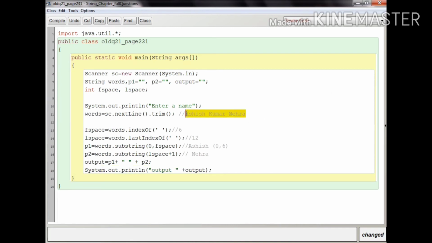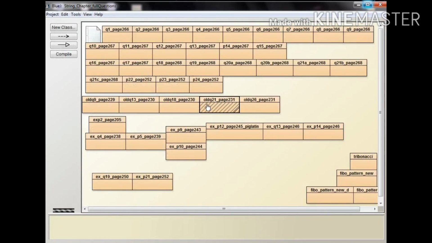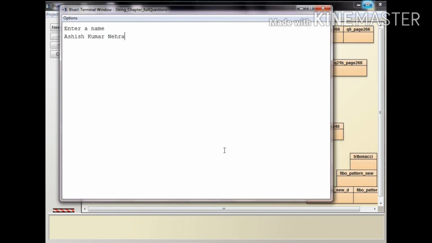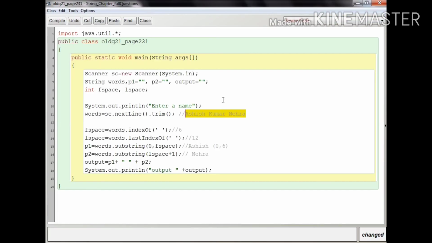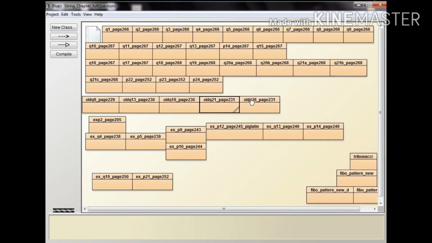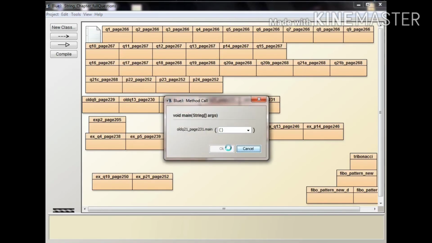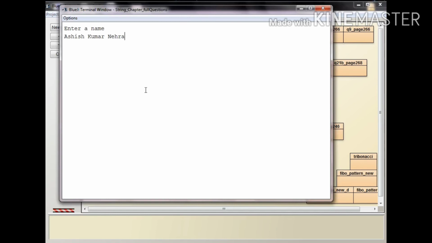So check the output. That is Ashish Kumar Nehra, output Ashish Nehra. And if you use multiple words, like Ashish Nehra Nehra Nehra, the output will be the same. All these middle words will be deleted. The answer will still be Ashish Nehra.